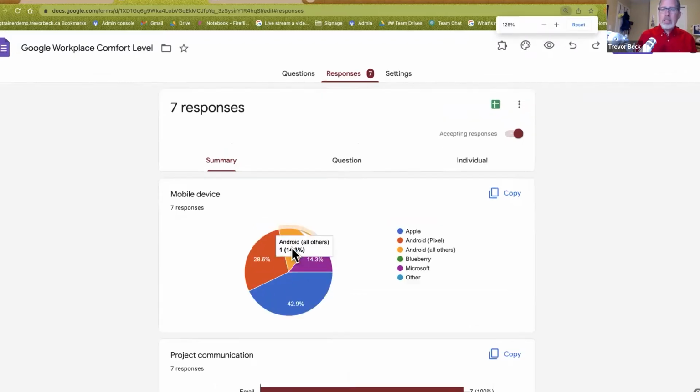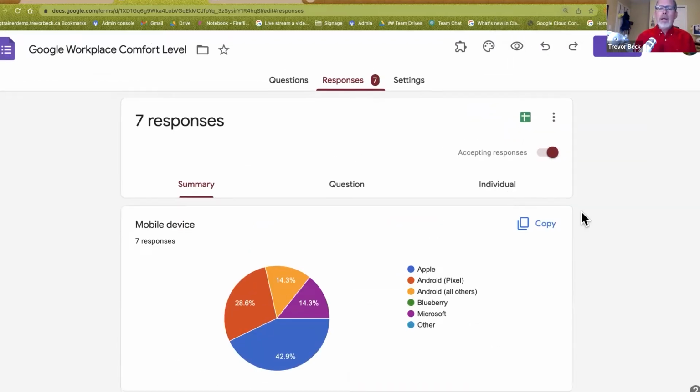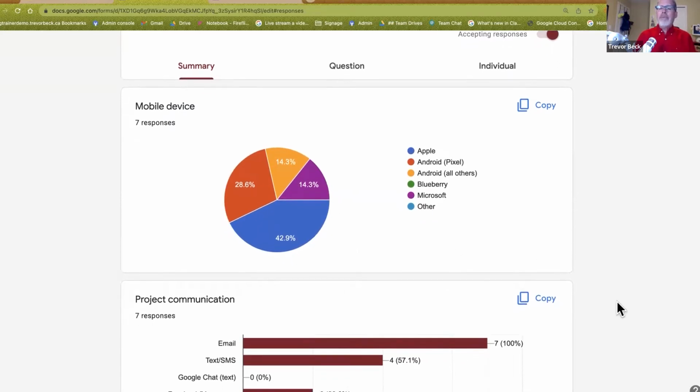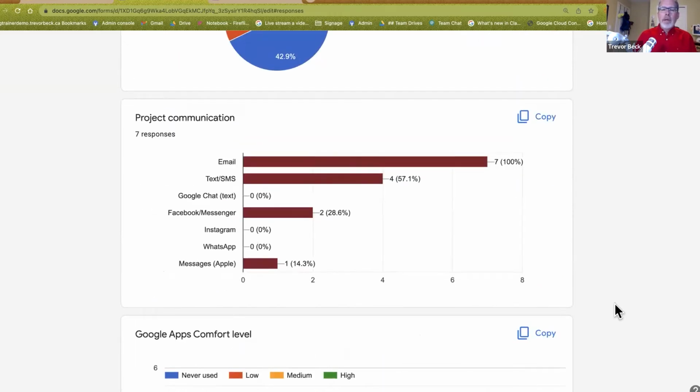And in this case, we can take a look. I'm just going to increase the zoom here so you can see it. We can go through and see that 42% are on Apple. We've got the Android people there, and sorry, Pixels and Android and Microsoft. So nicely and quickly, I can have those results show up. Right now, most people are using email for their project communications. Some people are using texting, some are using Facebook Messenger, and some are using Apple Messages.